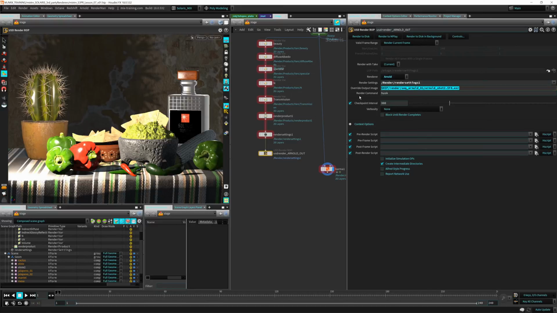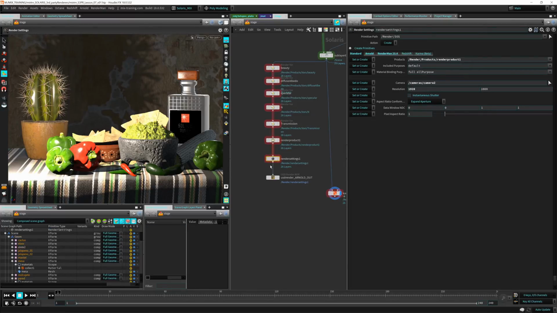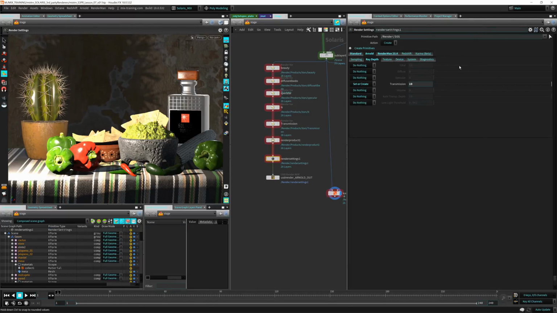It's going to be where I'm going to save my image, and then of course I need to change the frame range as well. Here I don't have the quality and all the other settings. We already set this on here. We have the render product here, and the render settings are here. And if I want to render with Arnold, I'm going to go here and say, well, I want to have more camera settings or more transmission passes here.